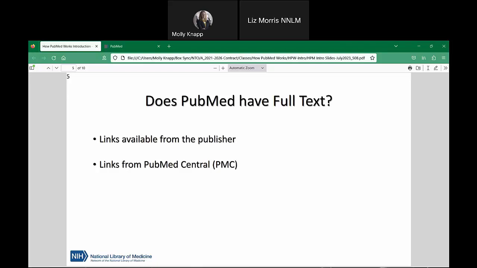But there's a difference between full text and free full text. Some of the links to full text may take you to a publisher's website, which may require a subscription or a one-time fee. And when a publisher provides free full text access, that link will be included in PubMed. And when available, PubMed also includes links to full text from PubMed Central, which is also known as PMC. And PubMed Central is NLM's free full text repository.